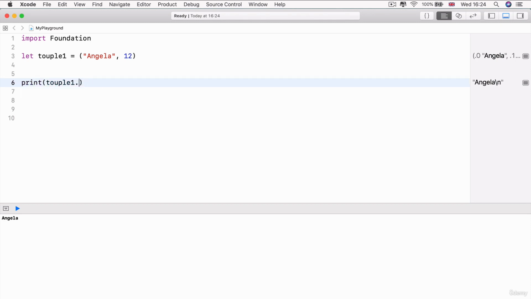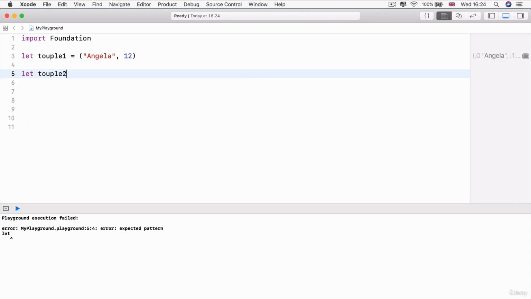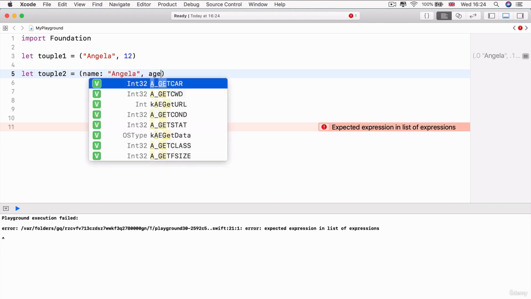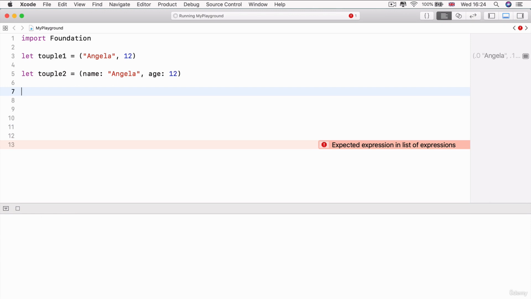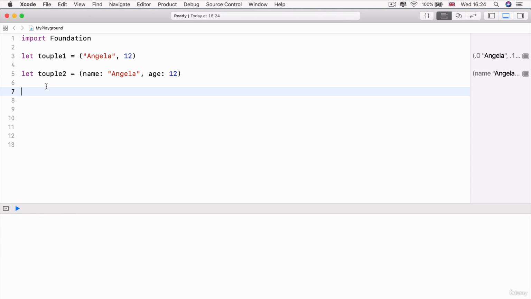Now, just having 0 and 1 is not very explicit, and it's quite difficult to see what's going on here in the code. So even though that's quite short, it's not the preferred way of creating a tuple. Instead, what we can do is say let tuple2 equal, and we give it some parameter names. So let's say name is equal to Angela, and age is equal to 12. Now, fear not, I am not a 12-year-old recording videos on the internet, but that was just the first number that came to my mind.